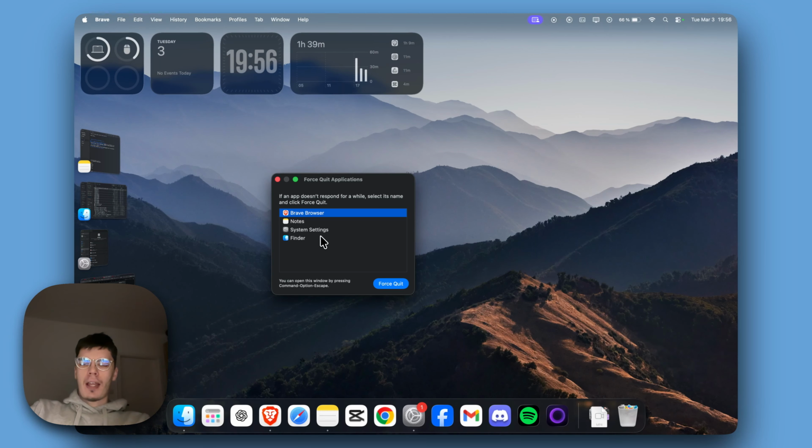If your whole Mac is not responding or it's frozen, you have to force quit it with your keyboard. So press and hold the power button for at least 10 seconds and it's going to show you the Apple logo. It's going to force quit or restart, and you can actually turn it on again. And that's basically how you can do it.